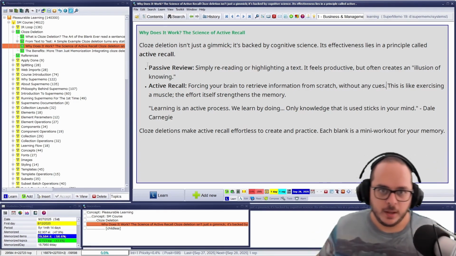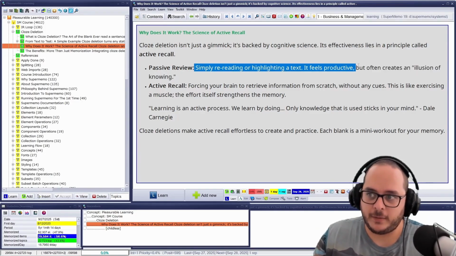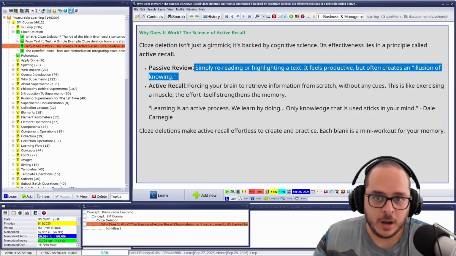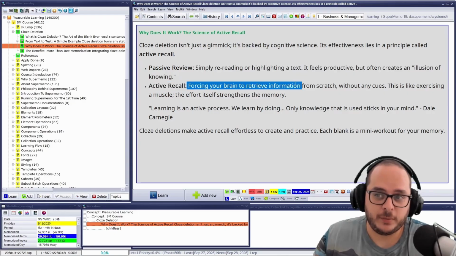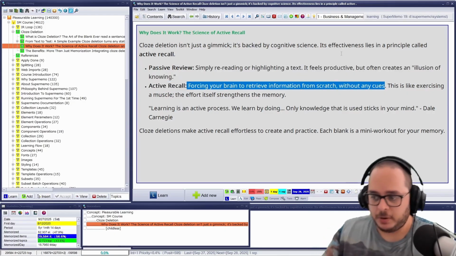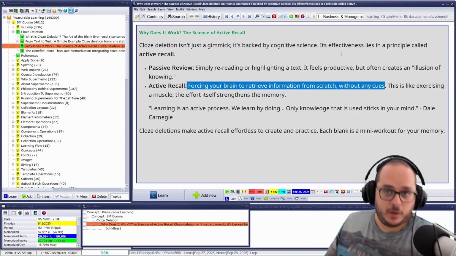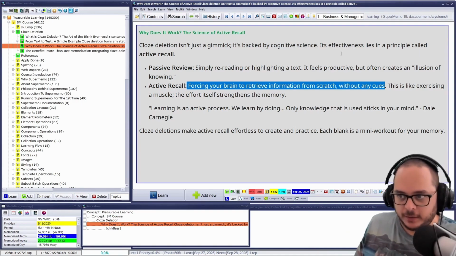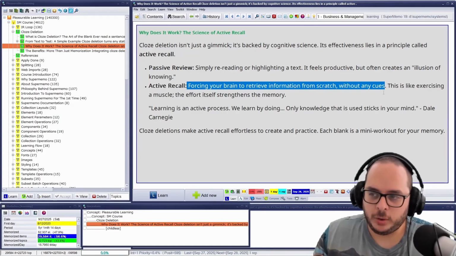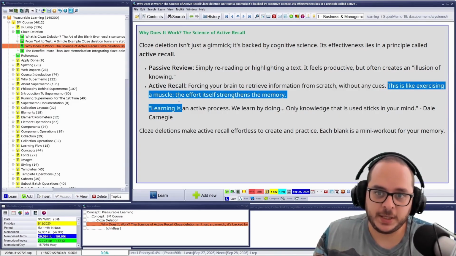To summarize, passive review: you simply read or highlight text. It feels productive, but often creates an illusion of knowing. I will forget it anyways. Active recall forces your brain to retrieve information from scratch without any cues. It's a pure active recall, because you could have active recall with hints or cues, which you can also do in SuperMemo. You add the hint if you want. But this will just weaken your recall in the long term. So you're doing yourself a disservice. This is like exercising a muscle. The effort itself strengthens the memory.